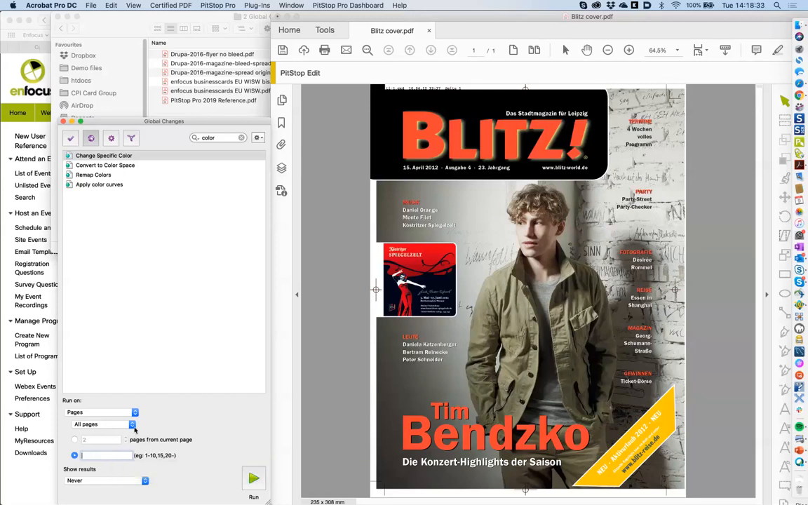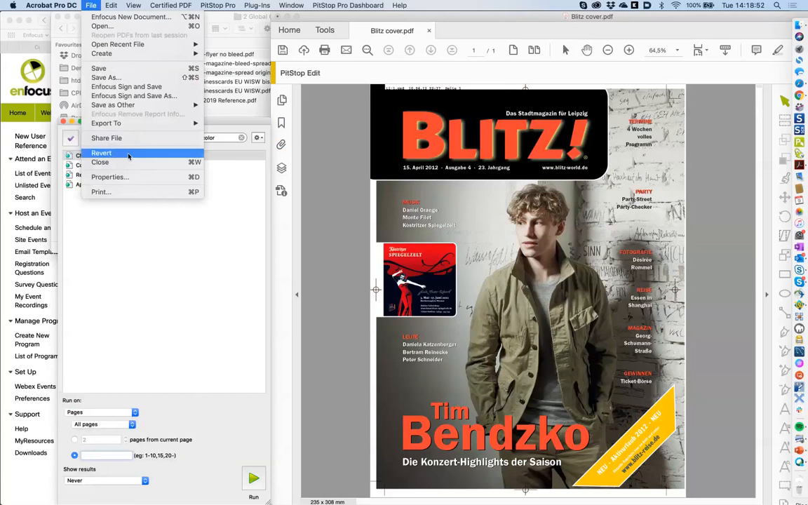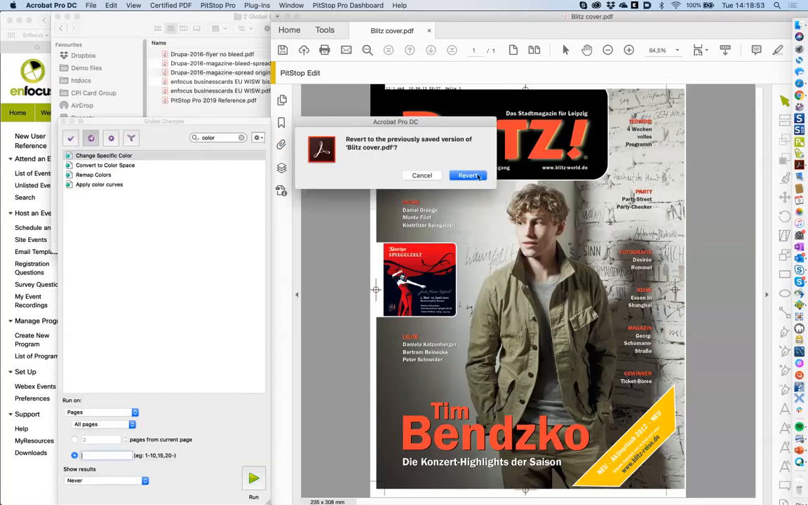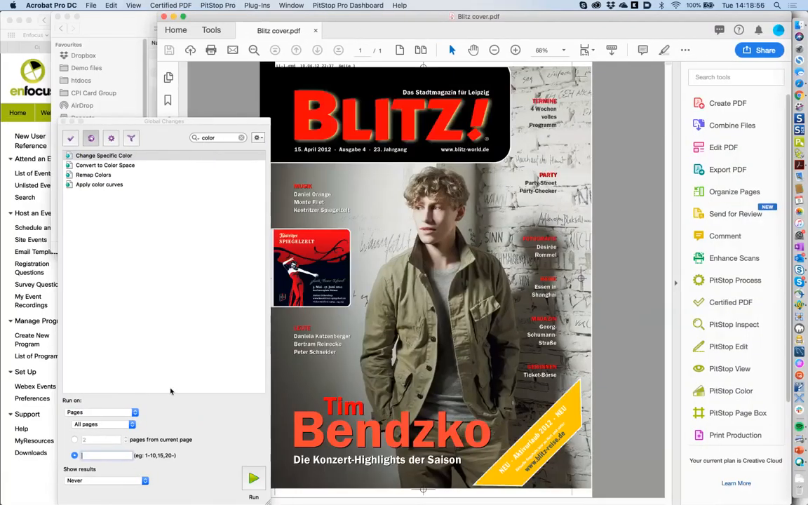Okay, so I was explaining, this is interesting to know that you can execute your global change on the whole document or part of it. And then we also have this, show results, always or never. So in this case, I used the option never. I will just revert my document to the saved document. And I'll do the same, but I will select show results always, and I select all pages.